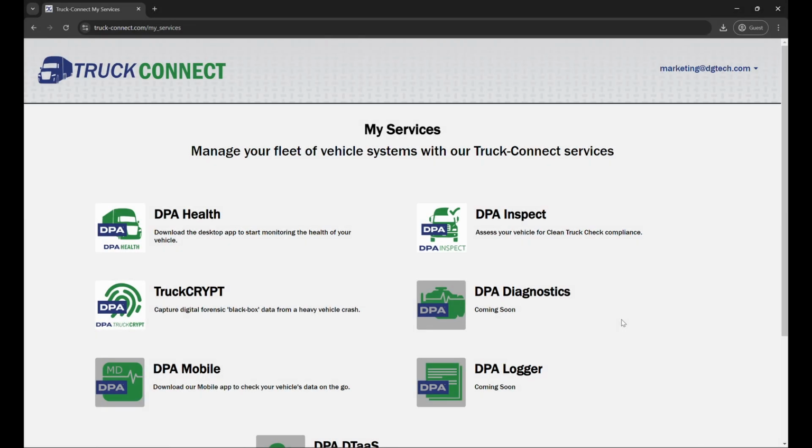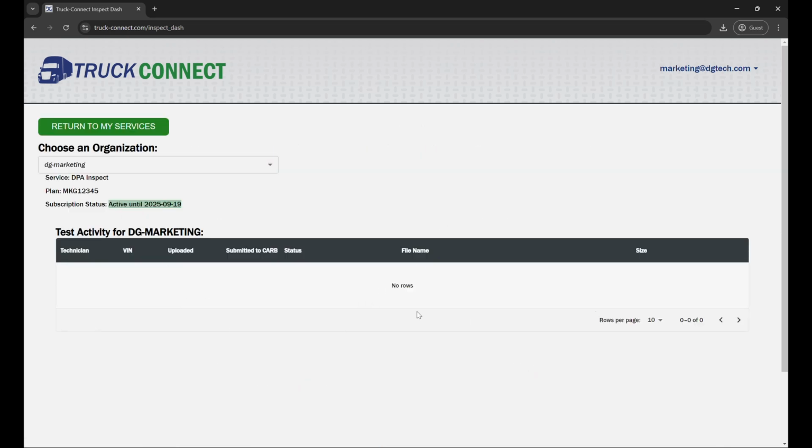So after we're done using the DPA Inspect software, you'll go back to the Truck Connect portal. You'll go to the My Services page. The exact URL is truck-connect.com/my_services. You'll log in and you'll get back to your My Services page where you'll be able to click on the DPA Inspect icon here. And it'll take you to a chart of the scans that you've run, if they were submitted to CARB, and the status as well. So that wraps up the Truck Connect purchasing tutorial.